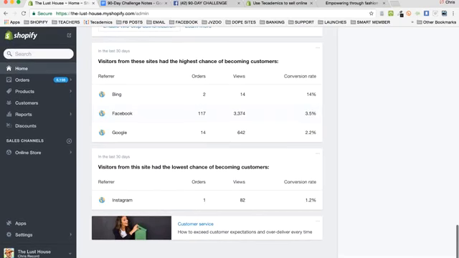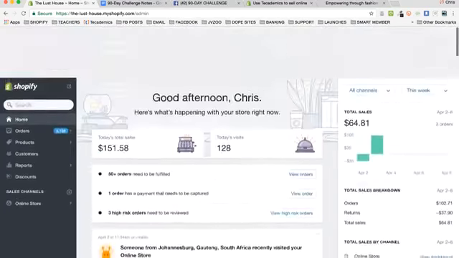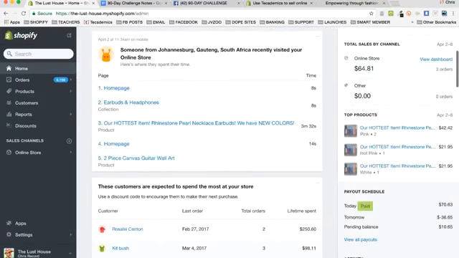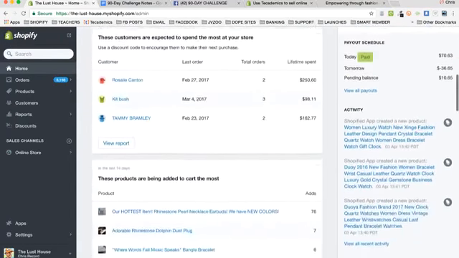It shows traffic, where it's coming from, views from Facebook or Google or Bing. Visitors from this site had the lowest chance. So this one's not doing Instagram, not much Instagram. So it kind of gives you all this. Okay, that's the dashboard. That's like a 2-minute version of the dashboard. Over here on the right, you've got your hot products, your payout schedule, what's going on.